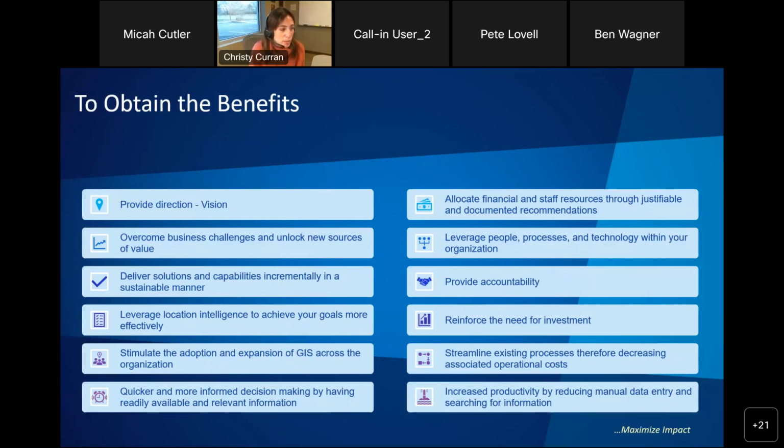So providing accountability or delivering solutions in a sustainable manner. Stimulating the adoption and expansion of GIS across the organization. GIS can solve so many different problems. The question is how do we reach those different aspects of our organization that might not realize the power that they can have at their fingertips.